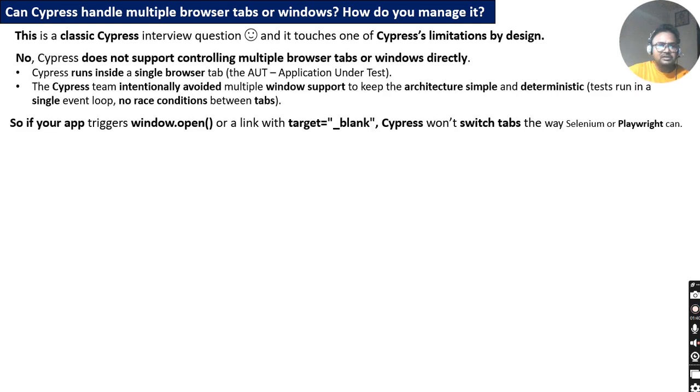So first, no, Cypress cannot handle it, that is the straightaway answer for this one. Cypress does not directly support controlling multiple browser tabs and windows. Cypress runs inside a single browser tab, the application under test, and the Cypress team intentionally avoided multiple window support to keep the architecture simpler and deterministic, to run the test in a single loop, with no race conditions or thread kill conditions. If you have seen the architecture of Cypress, you will see information about that part as well.